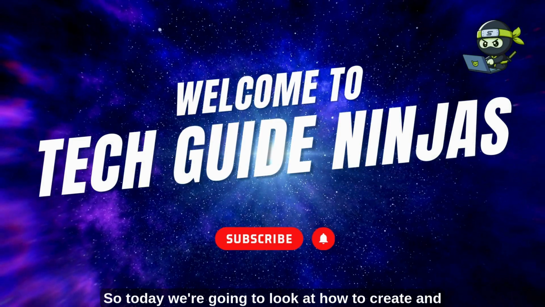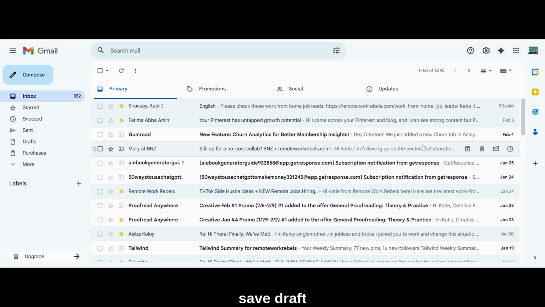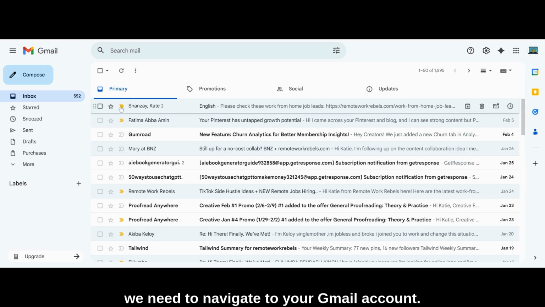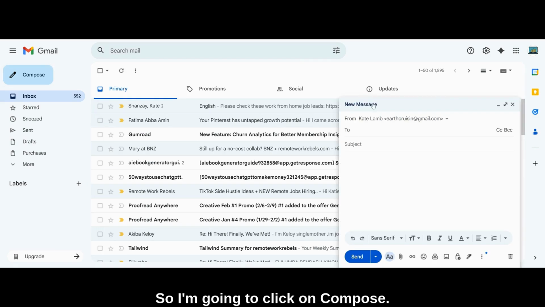So today we're going to look at how to create and save draft emails in Gmail. So to start with, you need to navigate to your Gmail account. So I'm going to click on Compose.